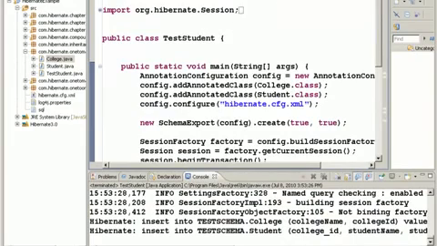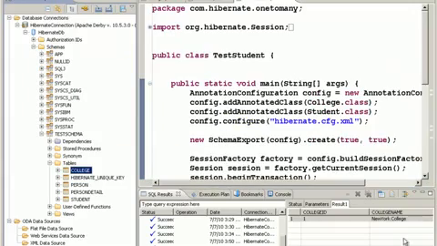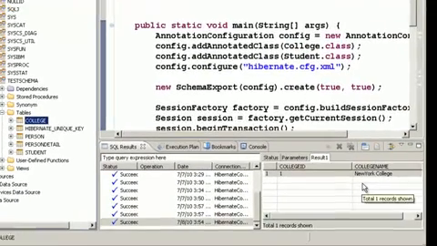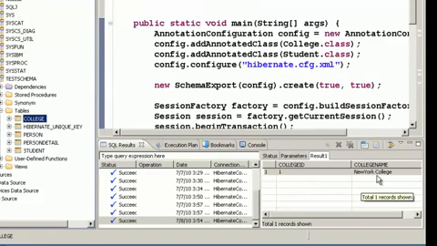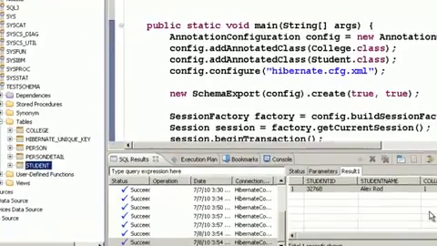So it has created those tables and inserted some values. Let us take a look at the database. So here you can notice that the college table has a college ID and college name, and the student table will have the student ID and student name, and then here you can see that it also has another key which represents the college ID. So this way, for each and every record of college, you can have multiple student records. So this way you can create a one-to-many or many-to-one relationship.